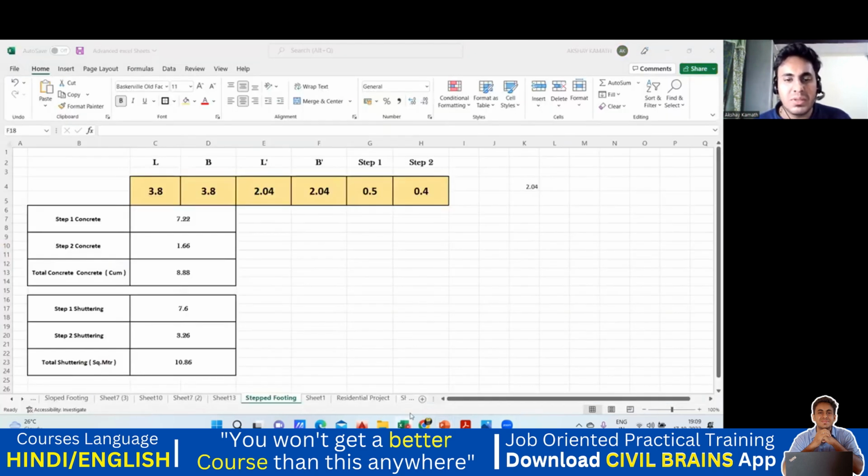Very simple. Come to the Excel sheet. Now again, you write the step 3 part, and then the L dash B dash is over. Then again you have to create another one, because for step 3, length will be there, breadth will be there, and the height, I mean the depth, will be there. So you can create your own Excel sheets. I did it for 2 footing. If you want, I'll create one for you.